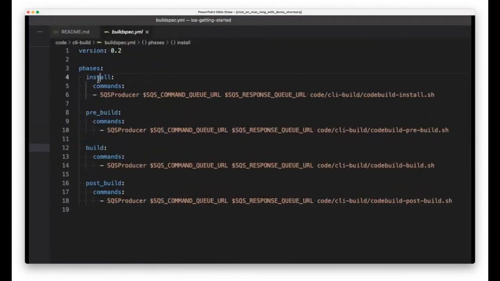So what are the different options? There is an install, a pre-build, a build, and a post-build phase. And for each of these phases, I'm using the command line tool I wrote to post a message in the queue, and the message contains the name of the script to execute. So a list of instructions to execute on the other side.